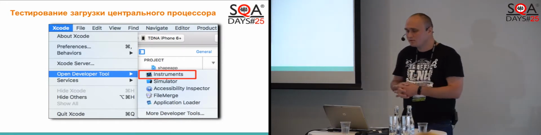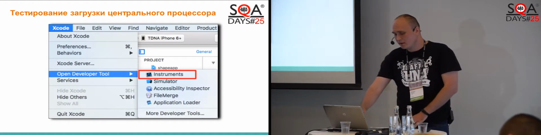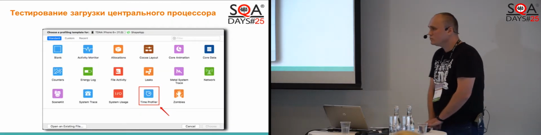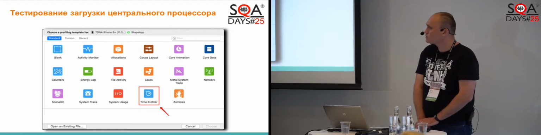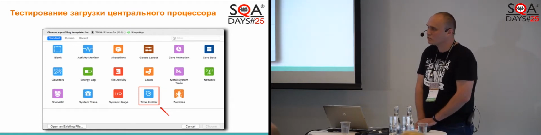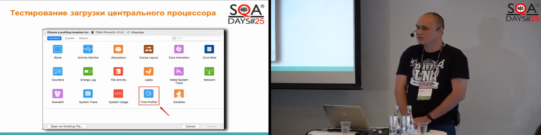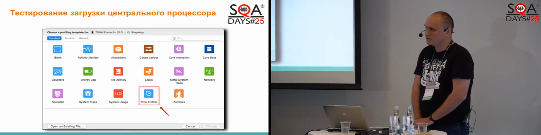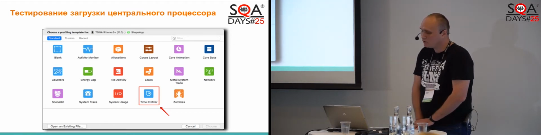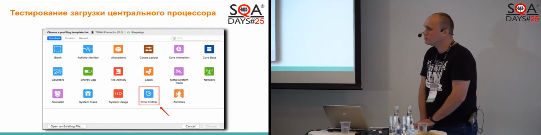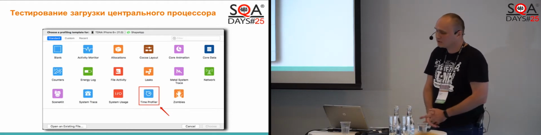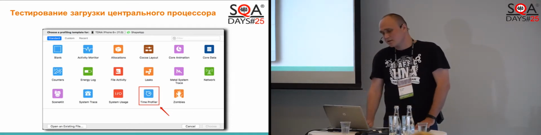Testing starts as follows. After you have installed and connected the build, you set up Xcode. In the section Open Developer Tool, you find Instruments. Then you will see a screen with a list of available tools. They are available both for testers and platform developers. These are iOS tools to test and profile your apps. I'll tell you about some of them, and the rest of the information is available at the website developers.com.